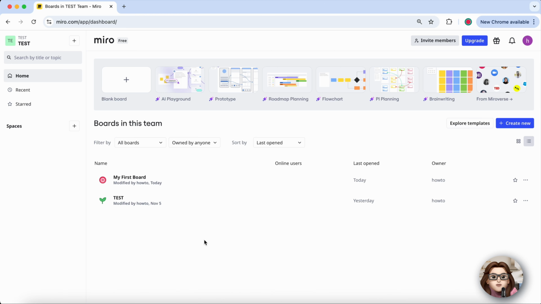Let's dive in. The first thing you need to do is log into your Miro account. Once you're in, you land on your dashboard, which acts as your personal command center. Here you can see all your previous projects and boards, or start a brand new one.